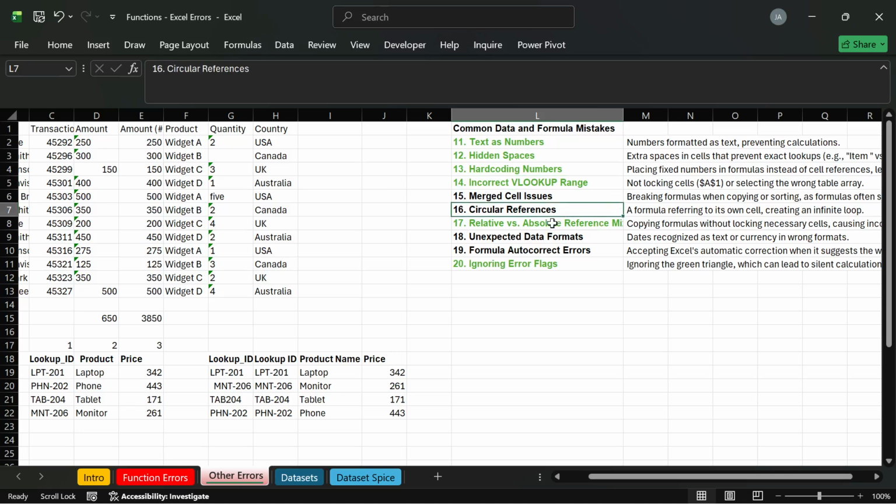Okay, circular reference. Let's do circular reference quickly. Now, circular reference happens when you're writing a formula that refers to the cell itself, where you're writing the formula. What does that mean? So I think at some point we had missing values, right? So let's just simulate it. I think the last one was not there before.